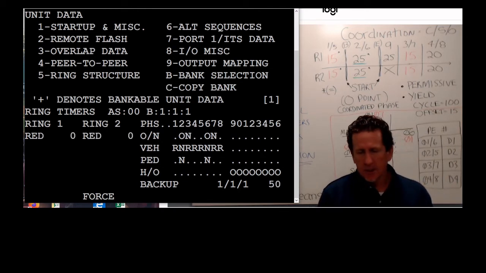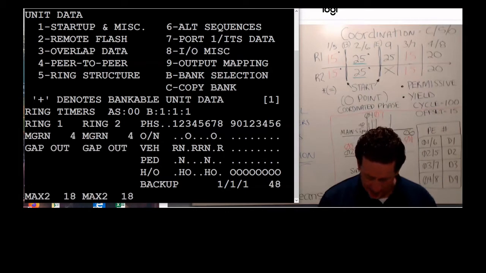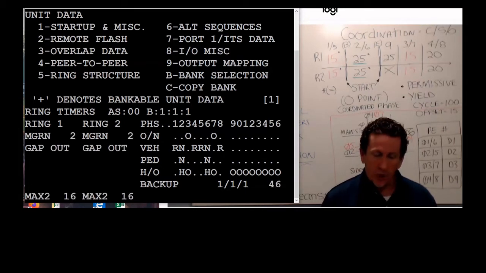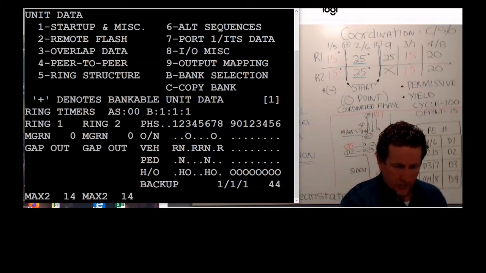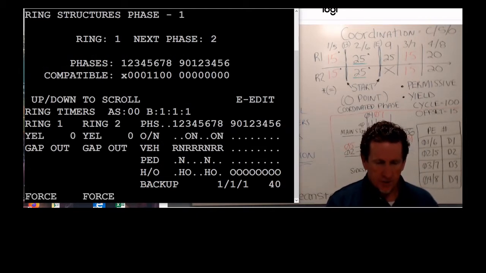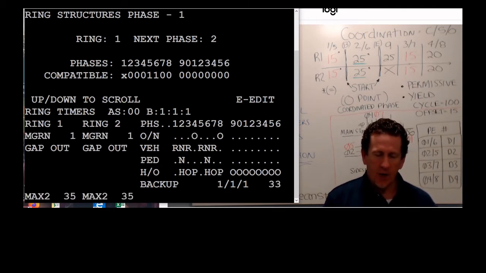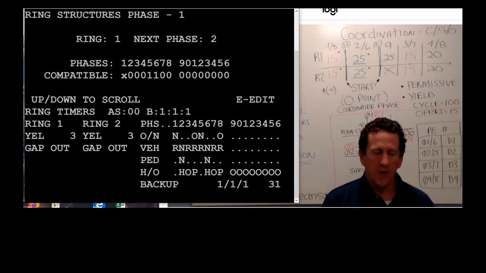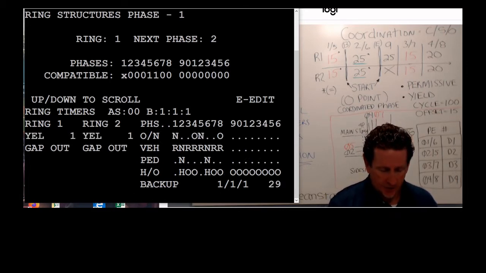But anyway, going back into our ring structure, this is again why I say we leave everything in the ring structure that we can, even if we're not using it, and then we just turn it off in the initialization part of it.